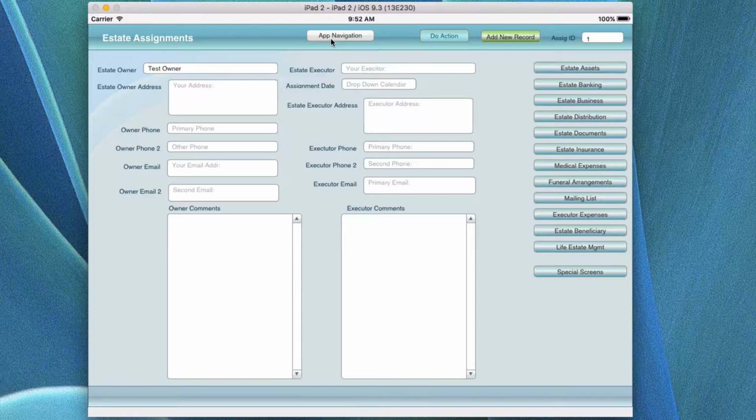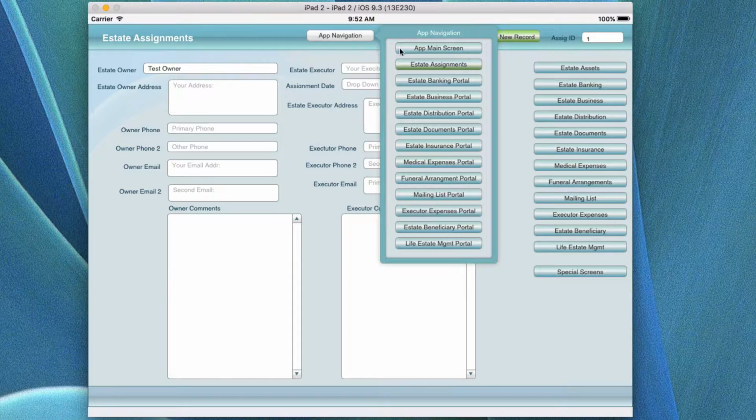So let's talk a little bit about the next thing, which is the application navigation. This is the app navigation. When you look at this, you're going to note that there's the word portal by all of these different records over here on this side, these screens. The reason the navigation works differently is that this is the primary screen.